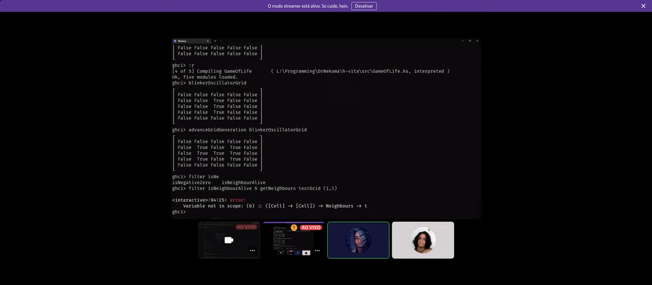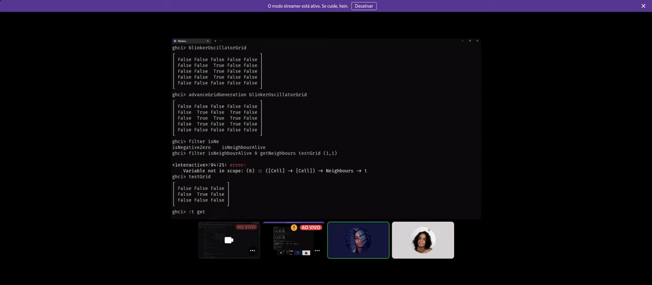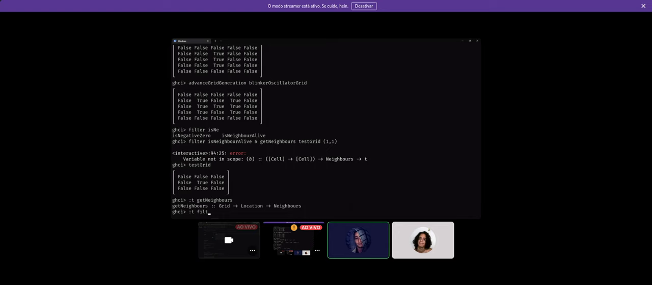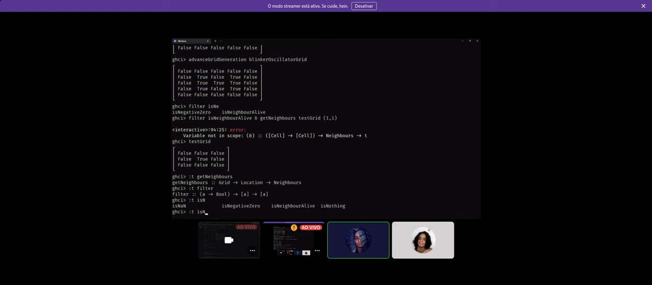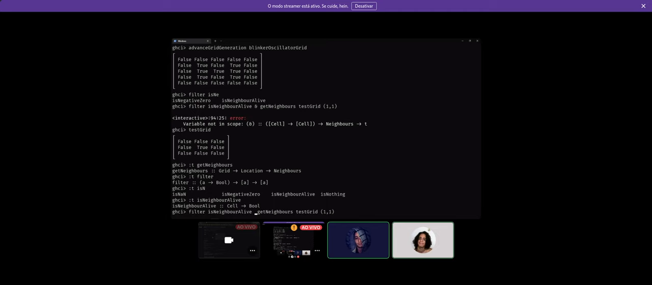Oh. Okay, so variable not in scope. What exactly is not in scope, partner? Is neighbor alive? No. Test grid, I guess? So do we have test grid? Yes. Do we have get neighbors? Yeah. Do we have filter? Yeah. And do we have alive? Is neighbor alive? Yeah. So is it the symbol, man, that you are using this E? Oh, it's because I'm dumb. This is not the correct symbol. Oh. It's this one. Haskell for you. Okay.